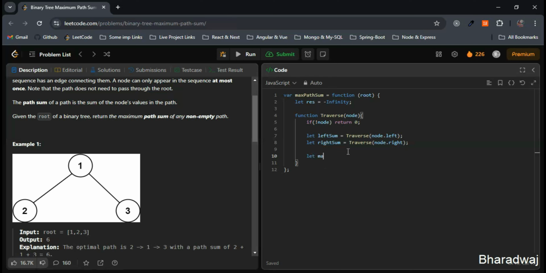So I'll just give let max sum equals node dot value. I'll just make use of Math dot max here. Sorry. Node dot val, node dot val plus left sum, node dot val plus right sum. So this is one thing.